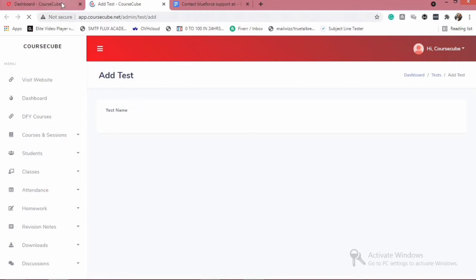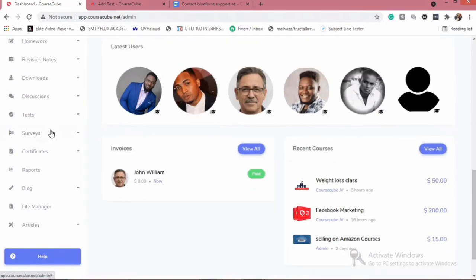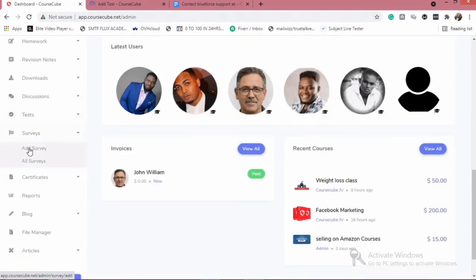While it's loading up, right under the test option, we have the surveys option. When you click on survey, you can add a survey and you can see all the surveys. You can use a survey to get feedback from your students. When you add a survey, you can ask your students a question about how they feel or about the class they just completed. You can create a survey to ask your students that question and get feedback from them. And you can also view all the surveys you've created and all the feedback you've gotten.